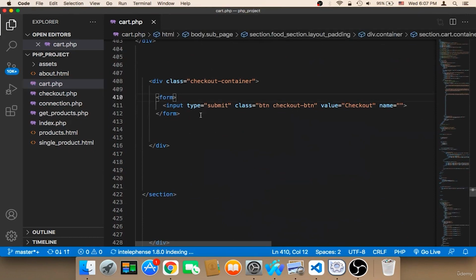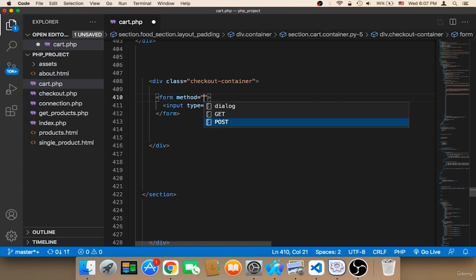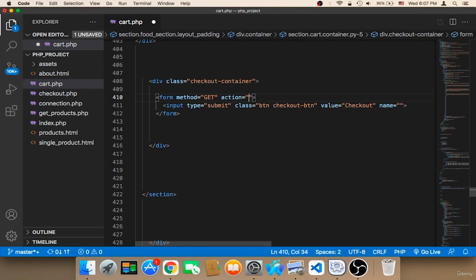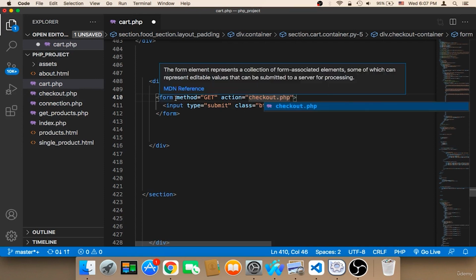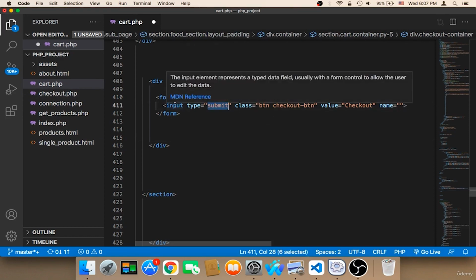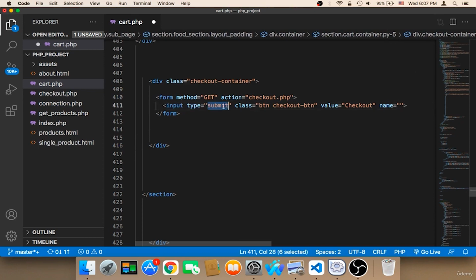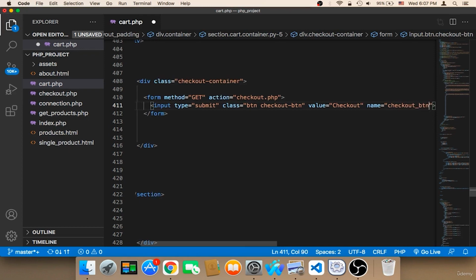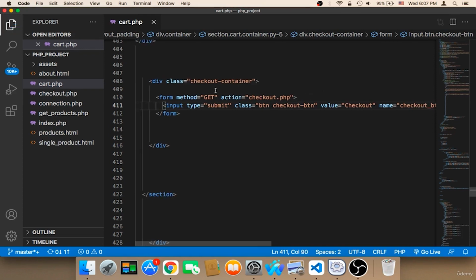To activate this form, we need to give it a method and action. So I'm going to say method. The method is going to be get, and the action is obviously checkout.php. So I'm going to say checkout.php. And here the button should have input, type submit, class button. Everything is fine here. Name, let's say checkout_btn. And that's it. Now we are done with this part.